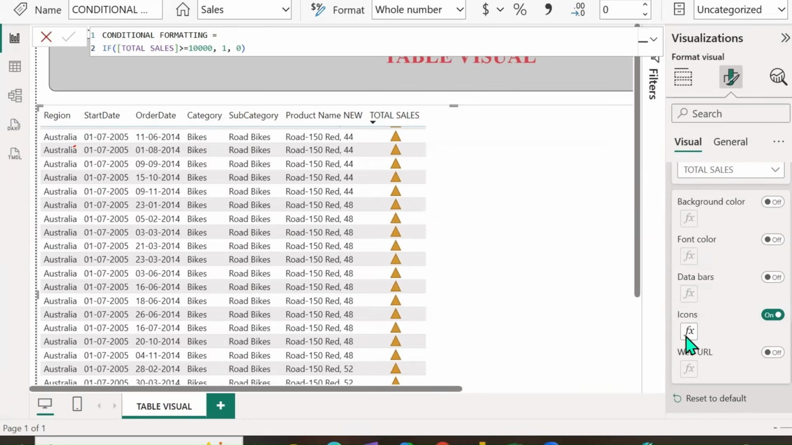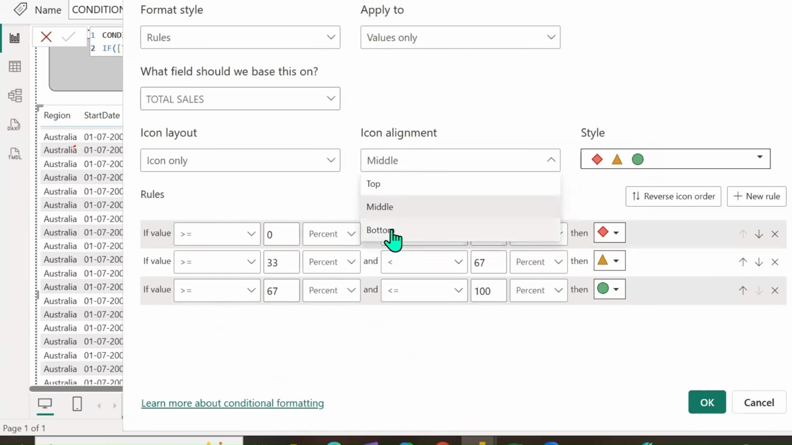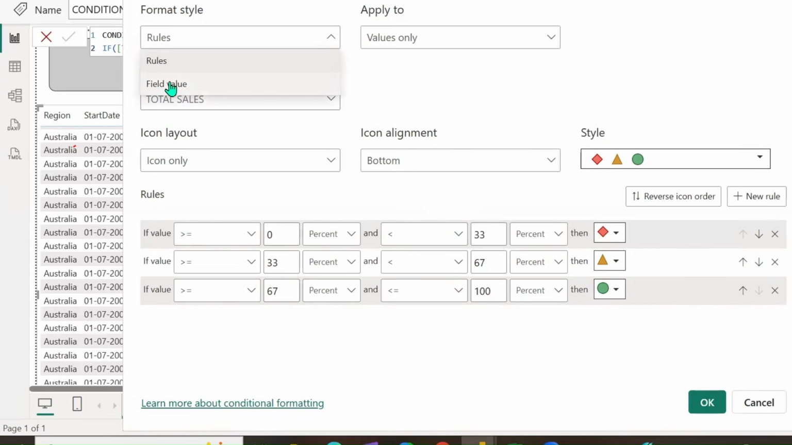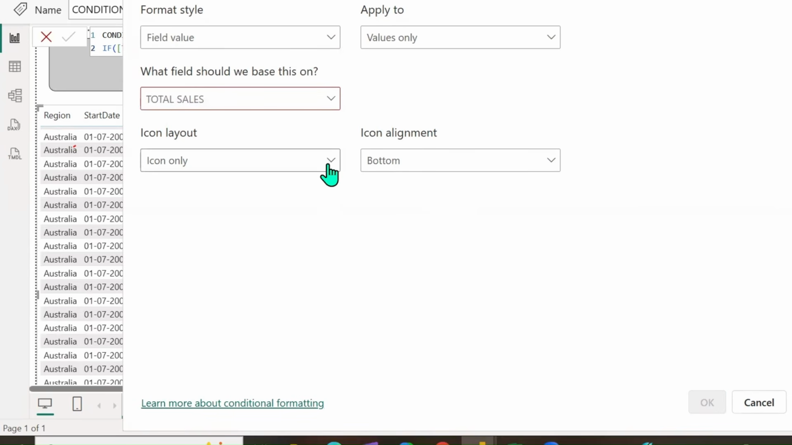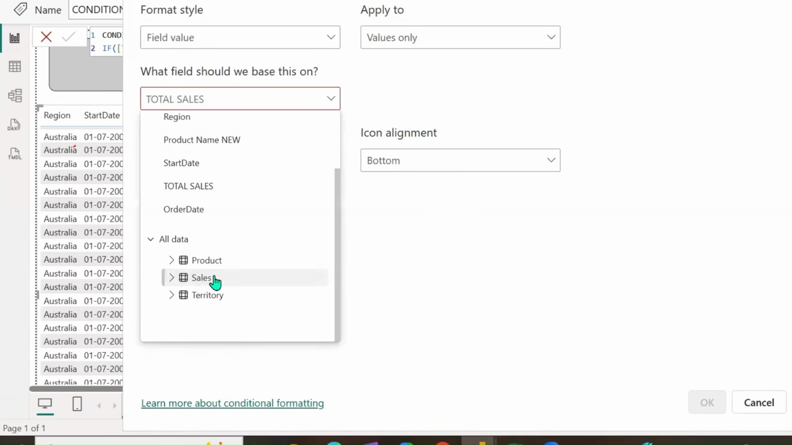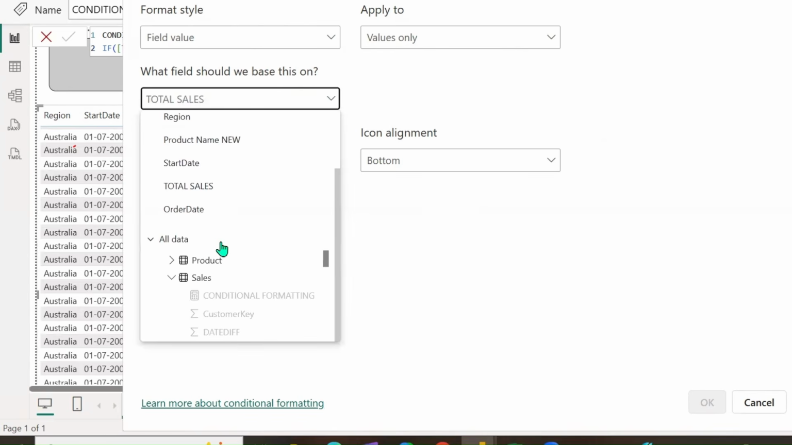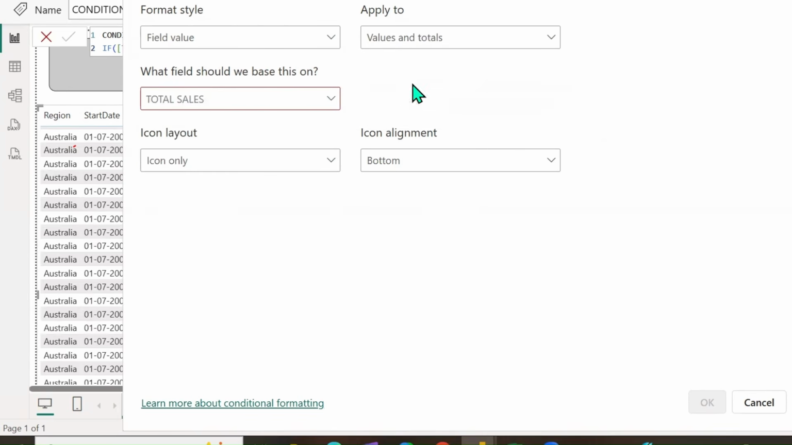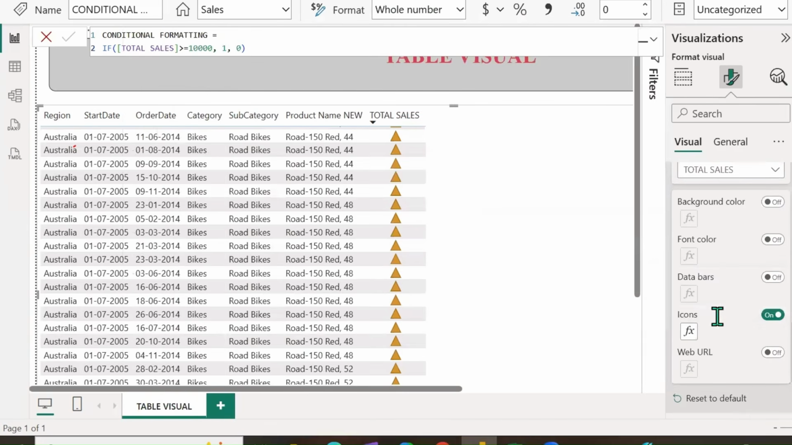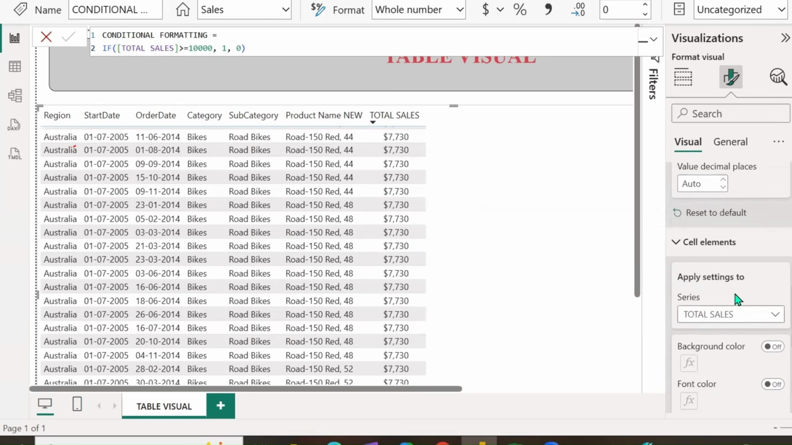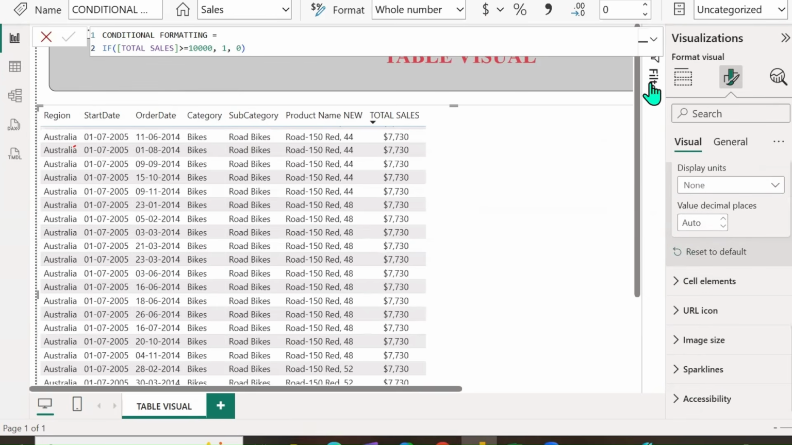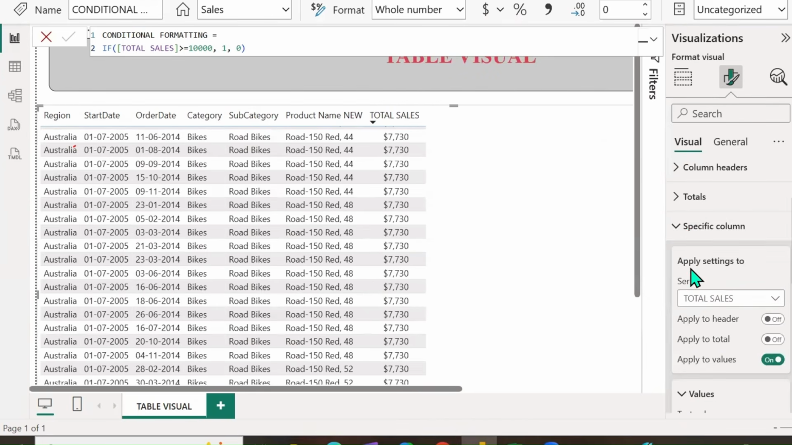Okay, and click on this FX again. In the middle, in the bottom also we can make it. Here we are in the rule. I can also select the field value. Icons only. What is the field value that we want to select? Expand the data, all data, sales, conditional formatting. No, we are not able to get it. Okay, values only, totals and values, bottom left. Let me ignore this. So this is icons. This is called cell element or conditional formatting.